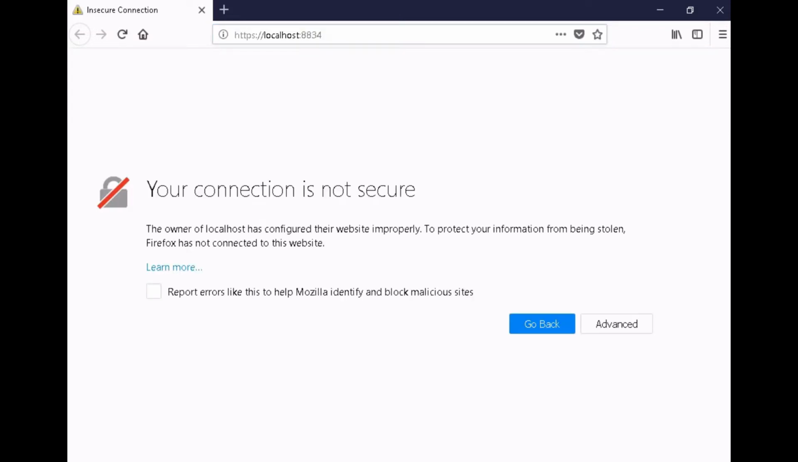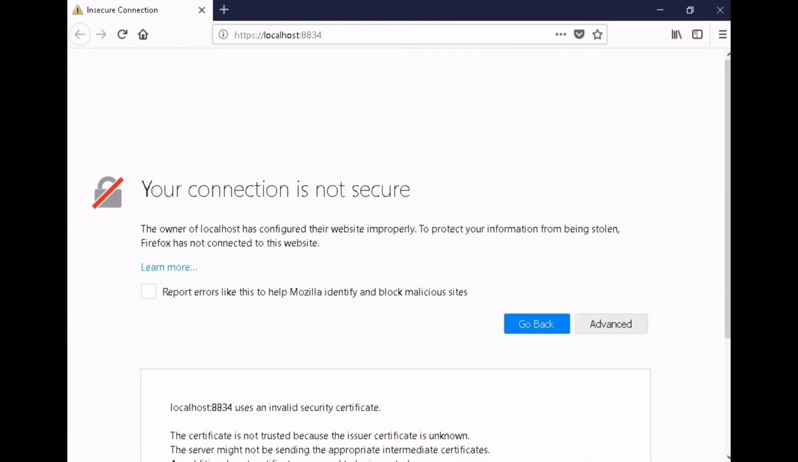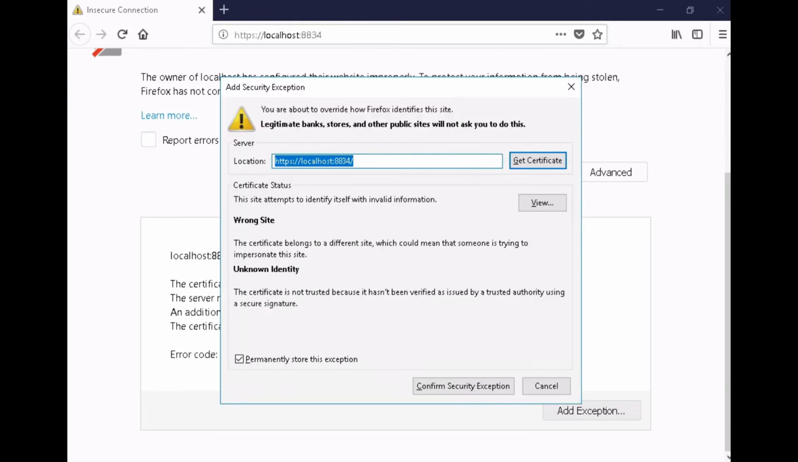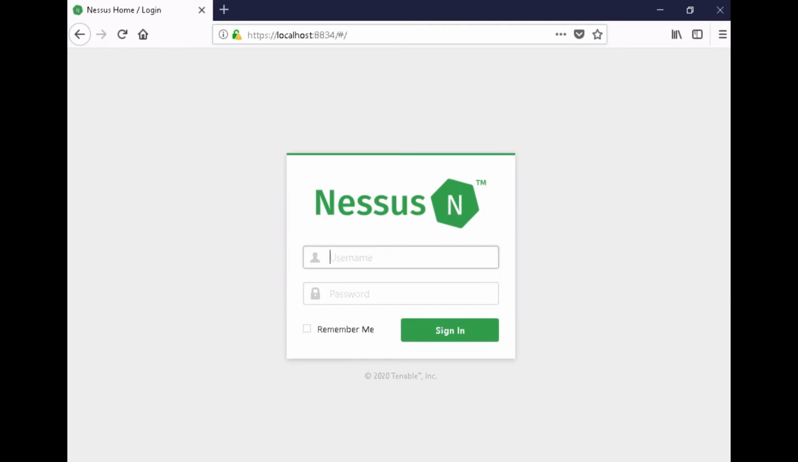Here the "Your connection is not secure" page appears. Click on Advanced, scroll down, and click on Add Exception. The Add Security Exception window appears. Click Confirm Security Exception. Now the Nessus compiling plugins page appears.